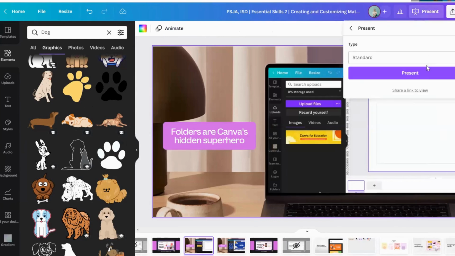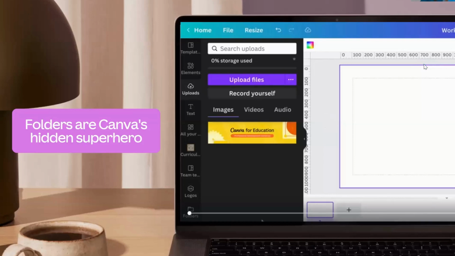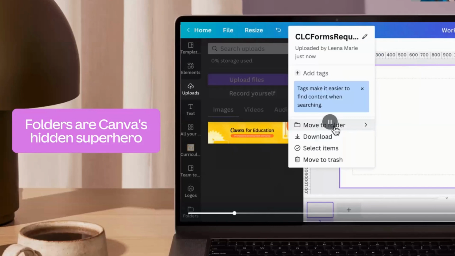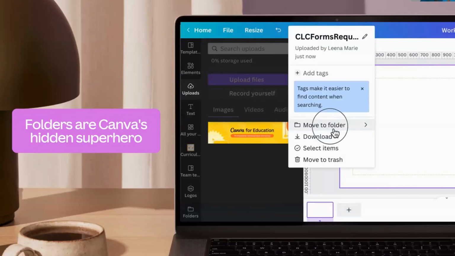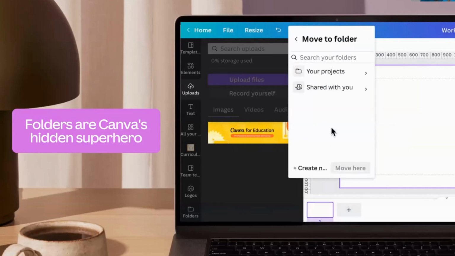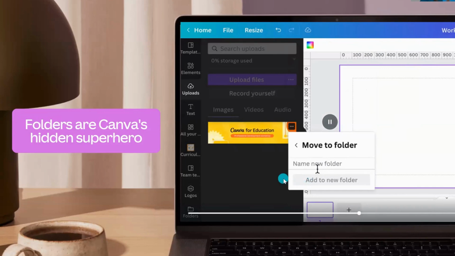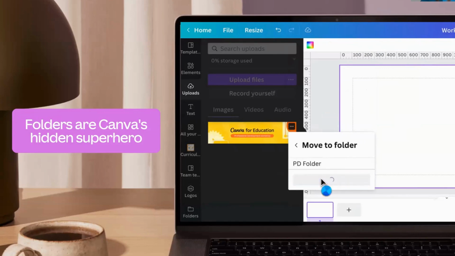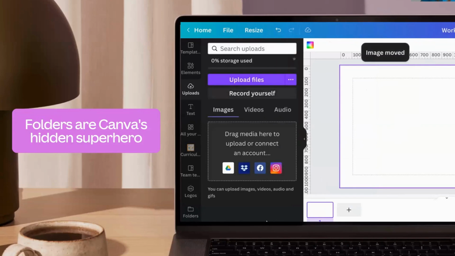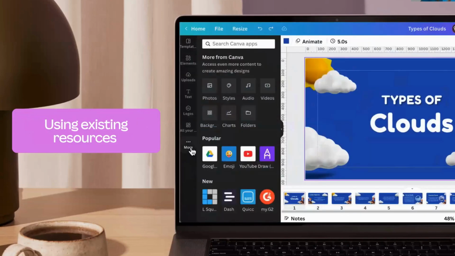And on that note, folders really are Canva's hidden superhero. So we want to utilize those folders as much as possible because it really will allow us to always keep everything organized. And it takes us right through. And if you don't have a folder, you can always go to create new folder. So you can always name a folder right on the spot. And there's a little example.